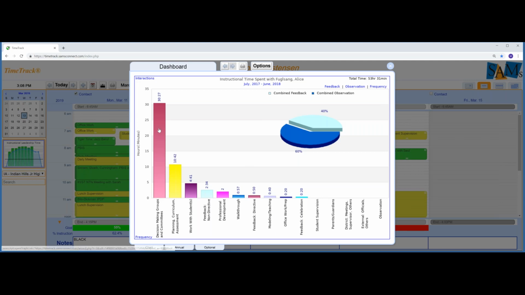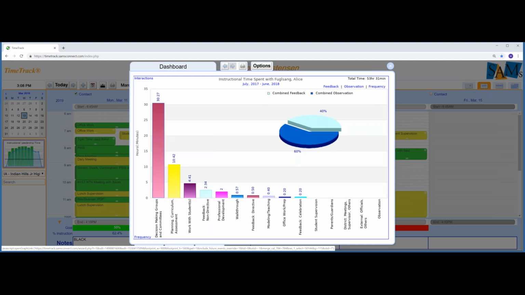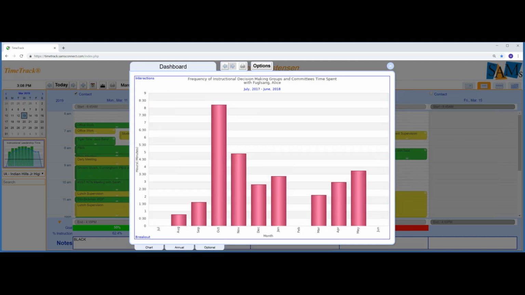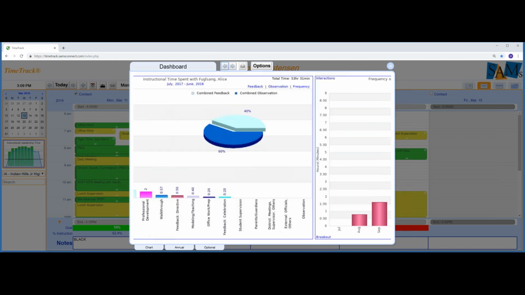So if I look at the first bar, I can see this principal spent 30 hours in a group meeting, in this case, decision-making groups and meetings like a PLC. If I double click that bar, it's going to show me when he did this, so I can see he worked with PLCs throughout the school year. And that's helpful to know.